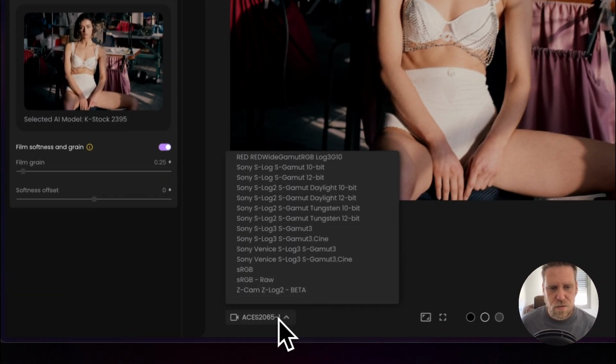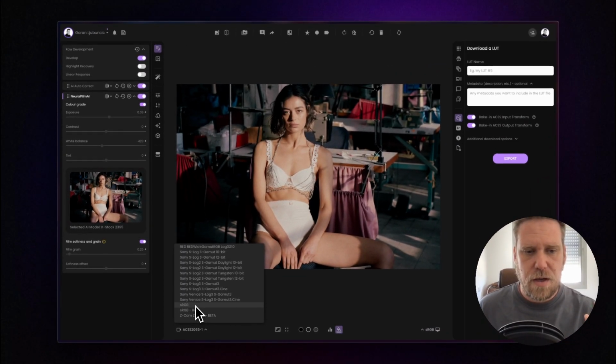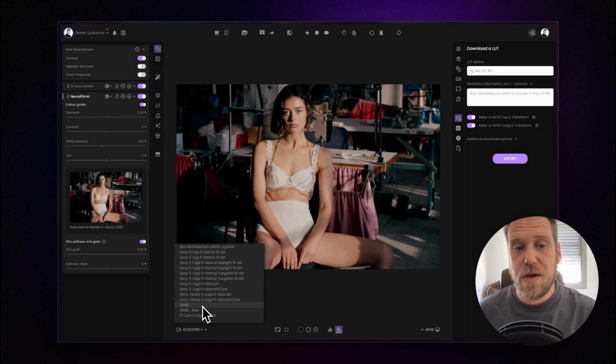So if you have created your grade using a raw file in fylm.ai, before exporting your LUT, you want to change the input to sRGB. Now, before I do that, I just want to tell you that the image will look in fylm.ai completely off, because this is, remember, the raw data, and it is in a linear color space, the ACES 2065-1 color space.